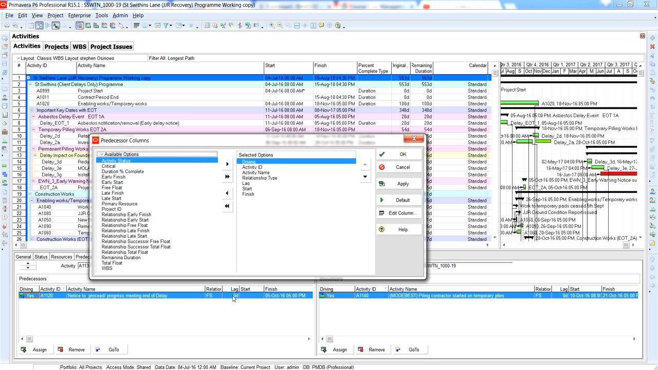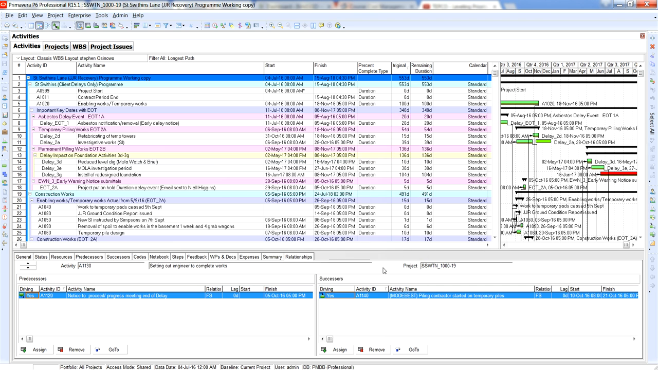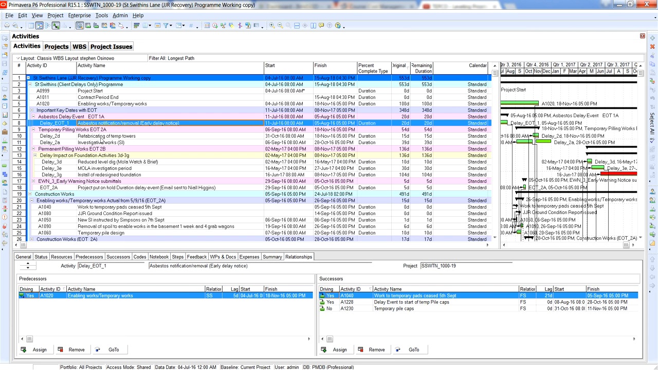So the start and finish dates literally are the most important. Your lags, your relationship, the activity ID, the activity name, and the driving. So I'll give you a quick run through on what the driving in essence means. This basically just means the slack or the total float between this activity, for instance, if I highlight it, this activity, which is the asbestos notification slash removal, the predecessor to that is the enabling works activity A1020. And it says, yes, it's a driving activity. So that means the total float between the A1020 and delay EOT 1, extension of time 1, is 0. That's literally what this means.